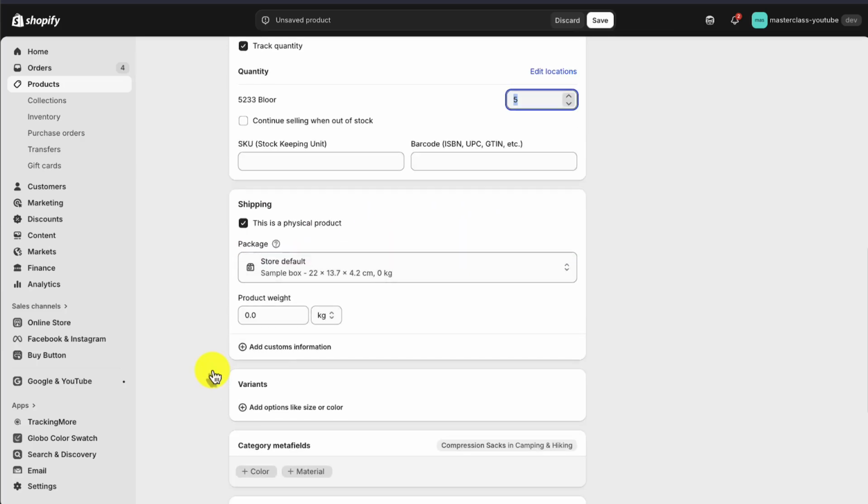Next up is our shipping toggle. So we can define whether it's a physical product, because if it is a physical product, we'll need shipping.